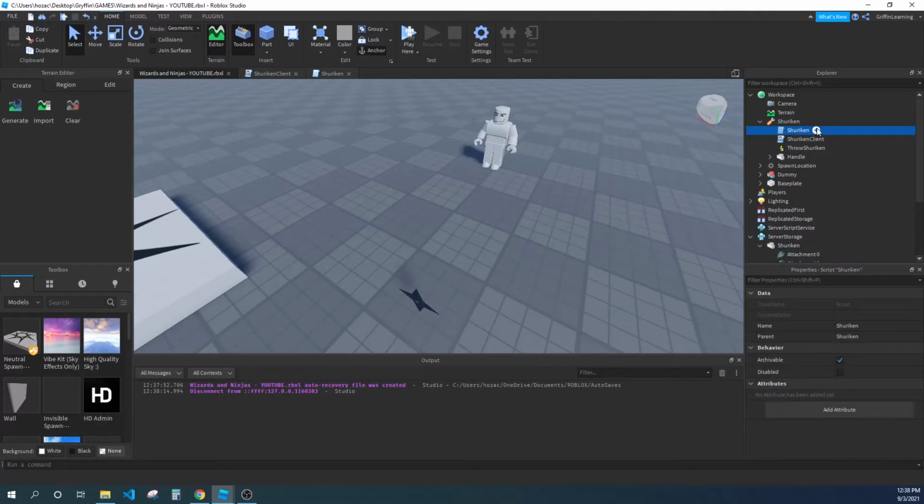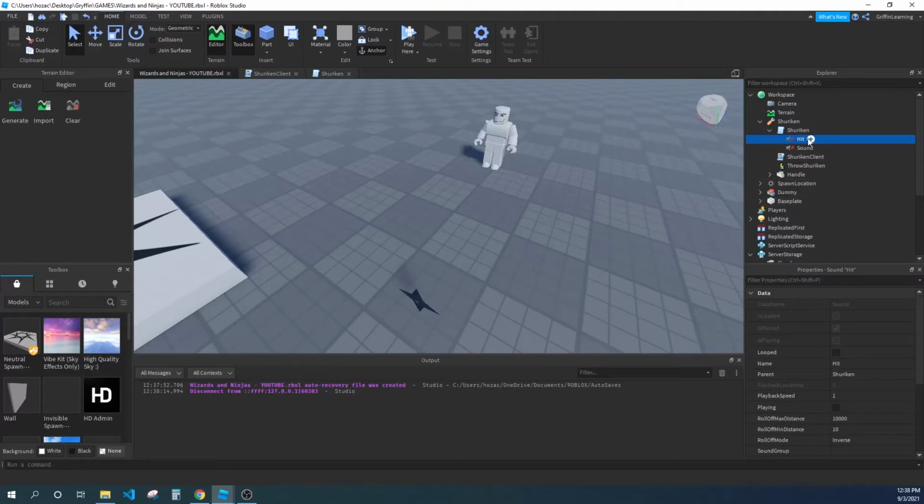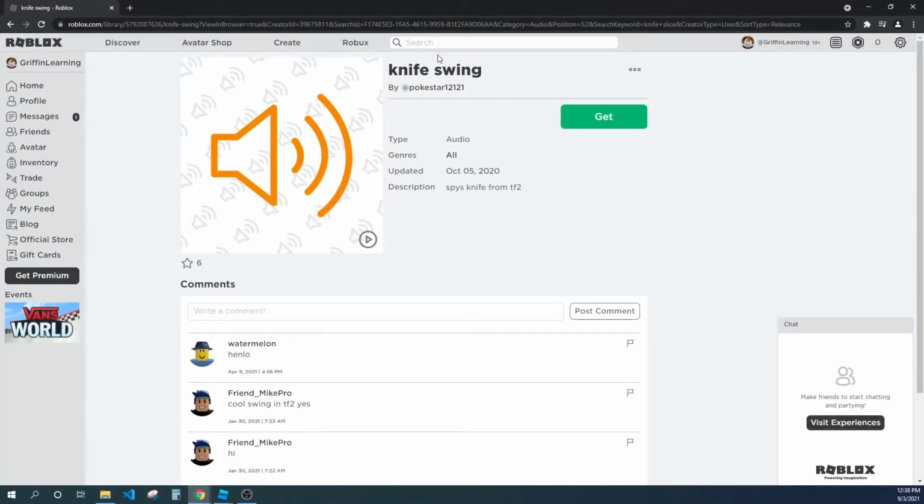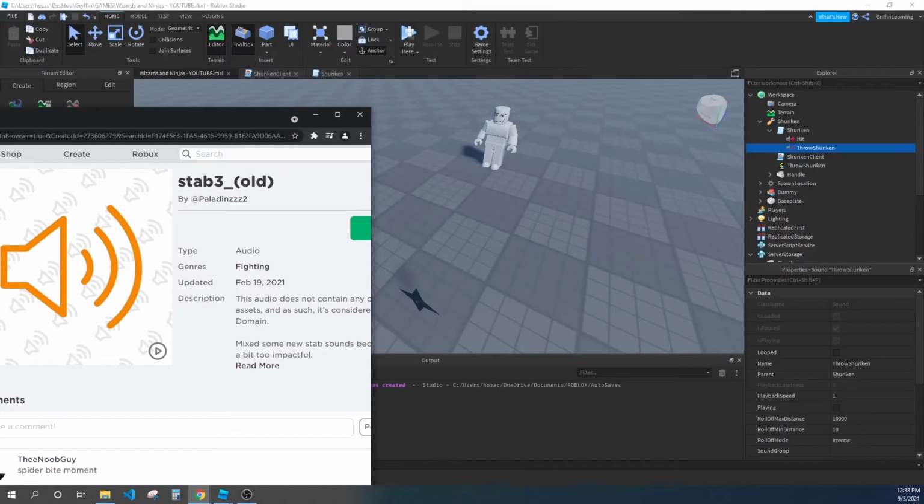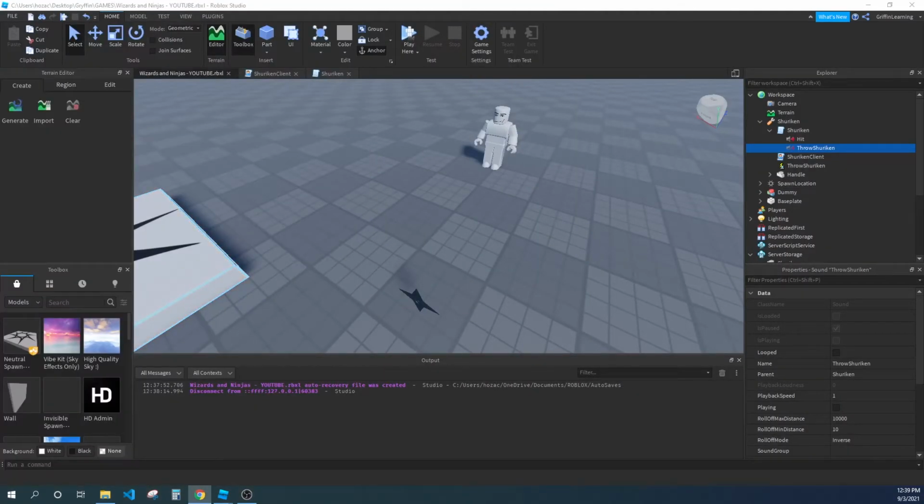So to my shuriken script, I'm going to add in 2 sounds. I'm going to make the first sound, call it hit, and call the second sound throw shuriken. And I can show you guys the 2 sound effects that I found that I like. They're called the knife swing and the stab. I can show you guys that really quick. So the knife swing looks like this from the Roblox Studio forums, knife swing, just like that. And we have the stab right here. Okay, sorry, that was a bit loud. But we can use those 2 sounds and add them to our game.